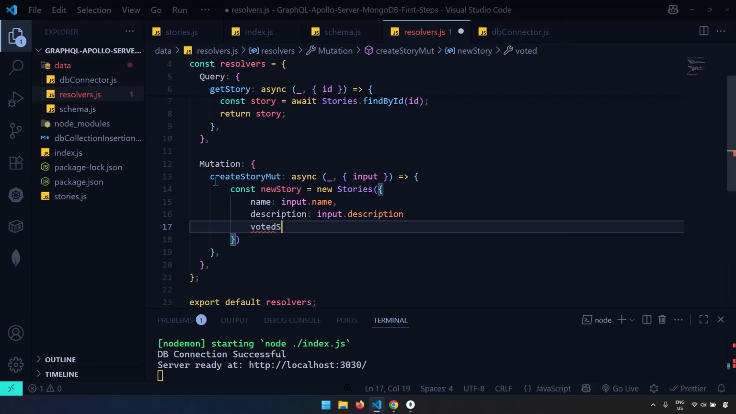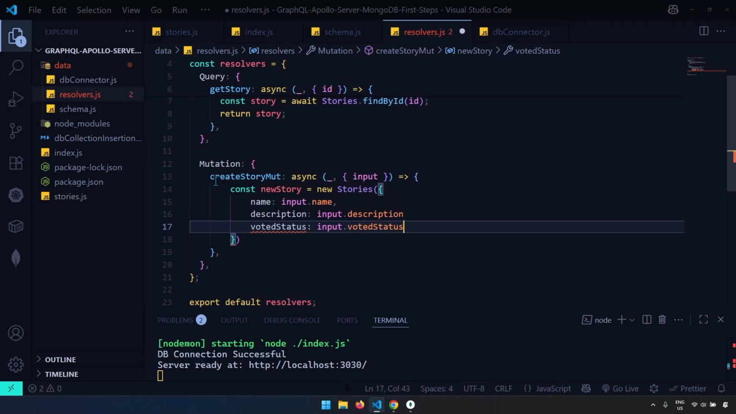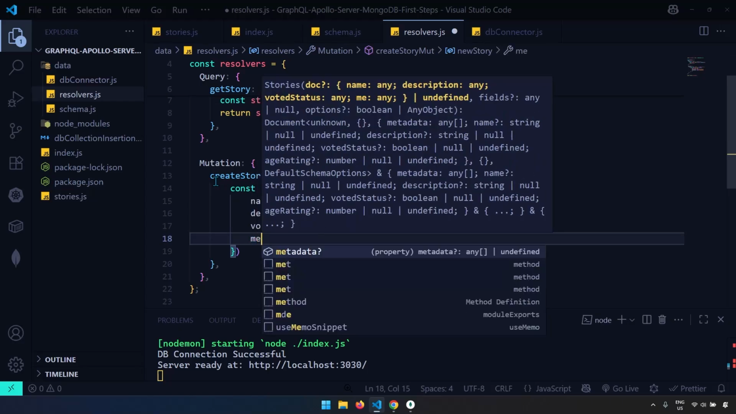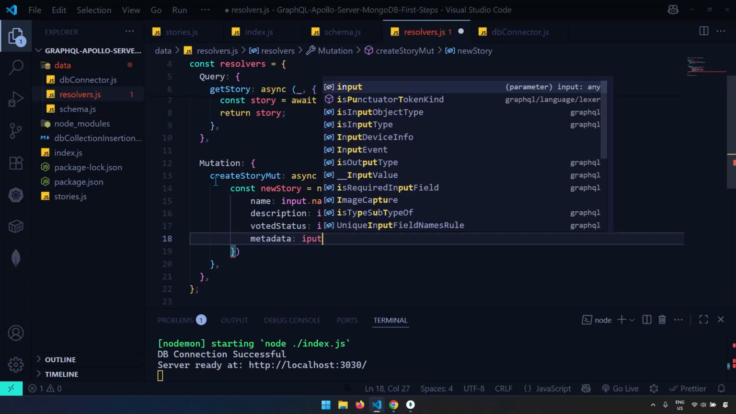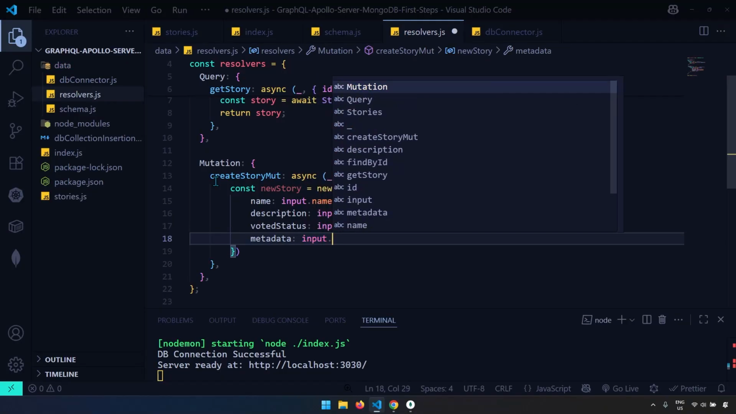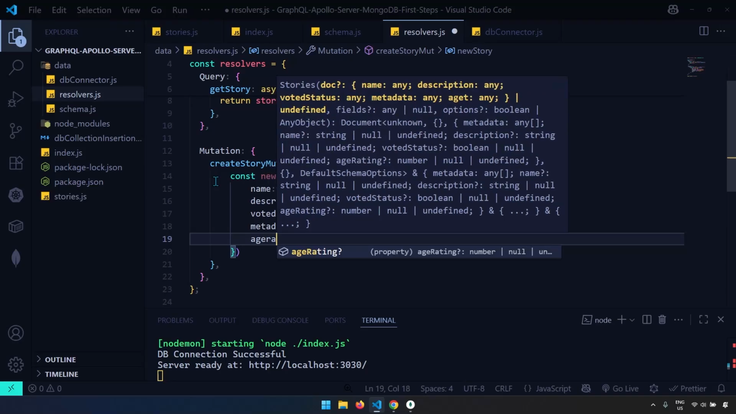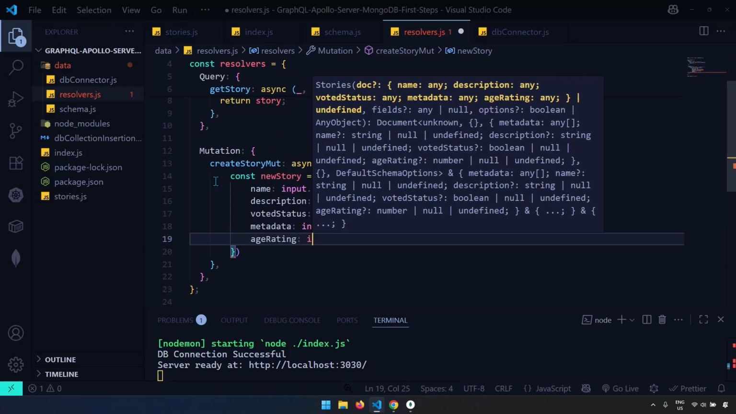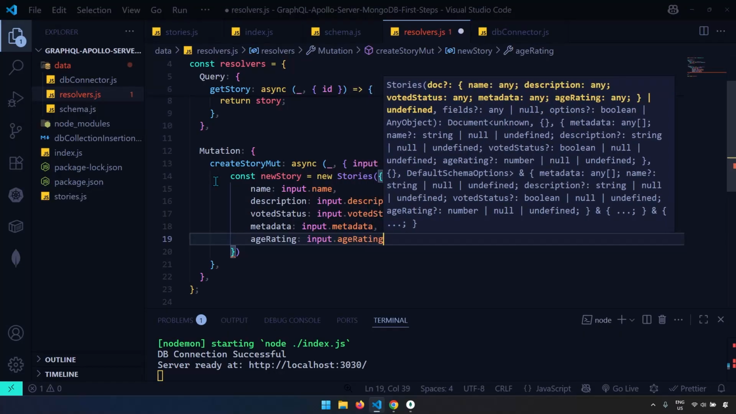It is the voted status, and this is going to come from input.votedStatus. What else do we have? Let me add a comma there, another there. We have the metadata, this is going to be input.metadata, comma, and finally we have the age rating for the story, which is going to come from input.ageRating.